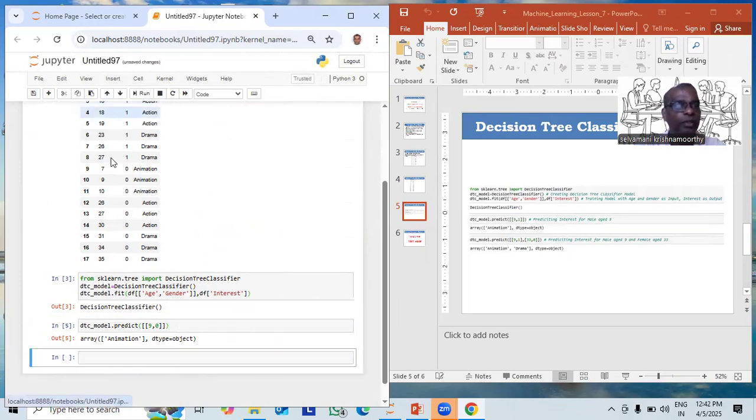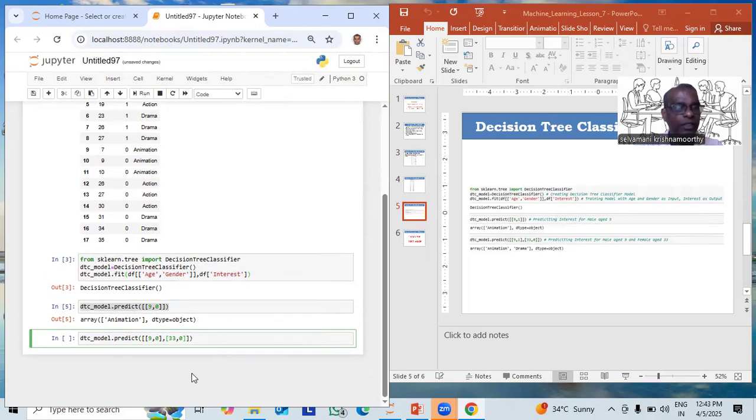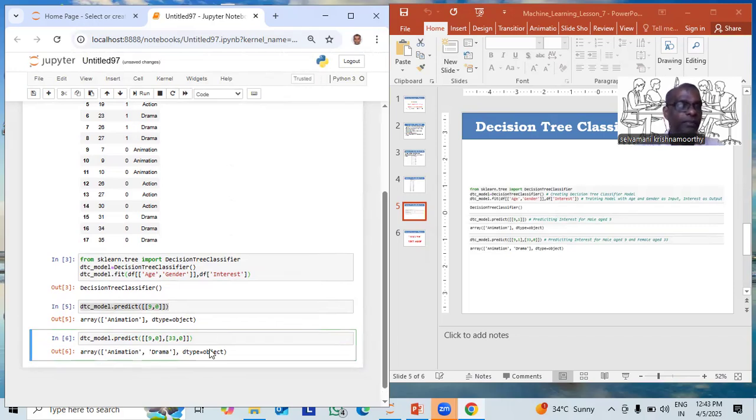I can go for more than one input. Same thing, I can copy paste. Comma, 33-year-old female. That means I want to find out the interest of a male aged 9 as well as the interest of a female aged 33. See it here. A 9-year-old male likes animation movies. A 33-year-old female likes drama. So our model, the decision tree classifier model, predicted the result correctly.